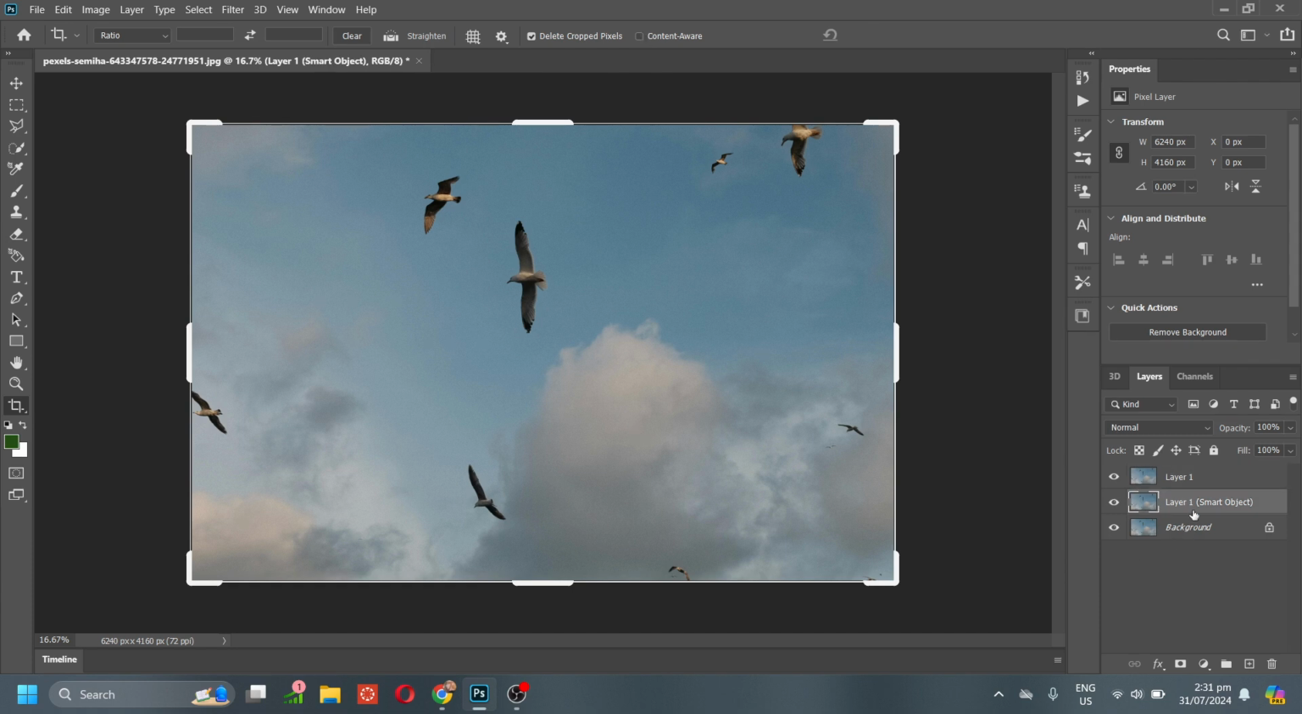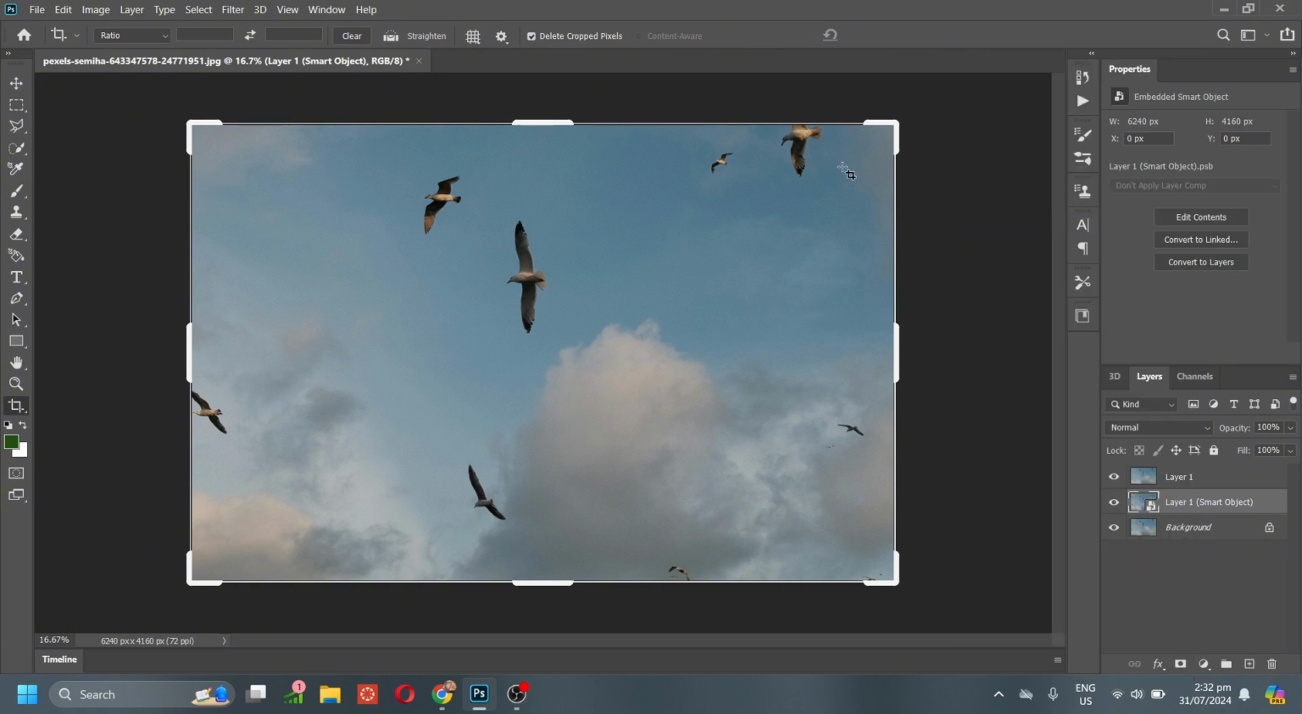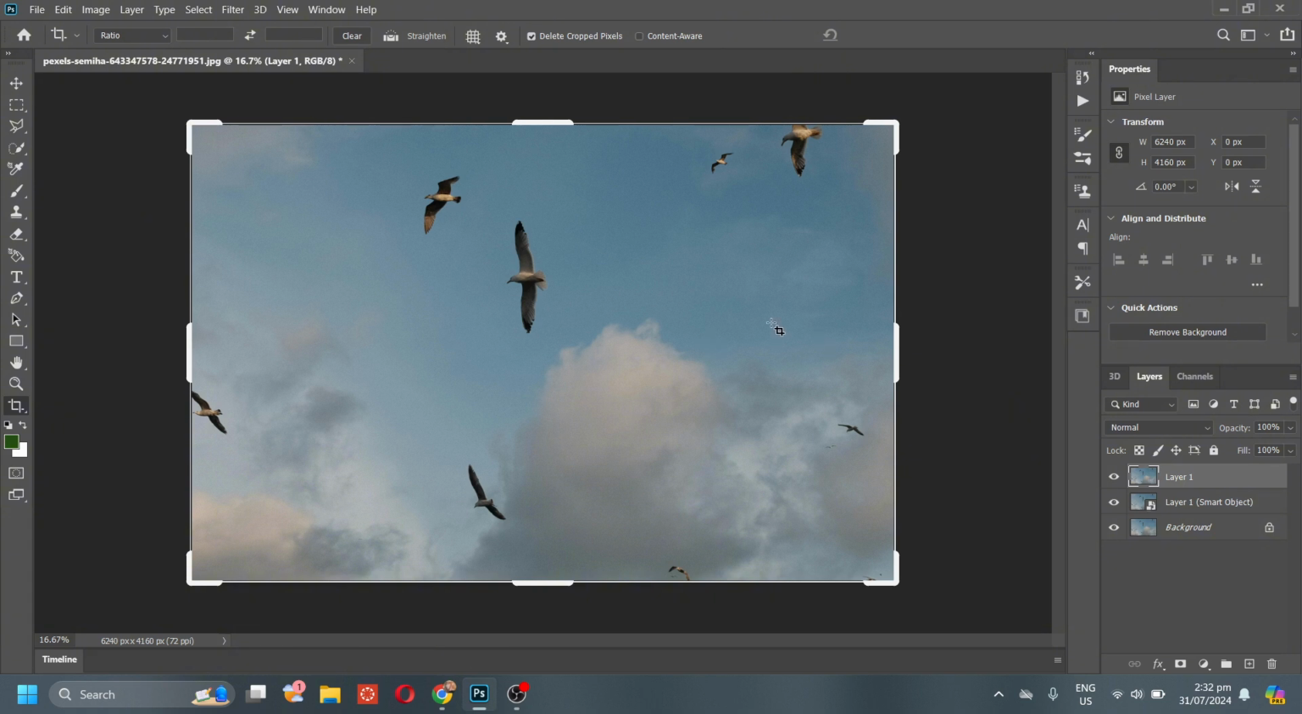Now, another thing that you must consider is, for example, I convert it to smart object. Now, you can see that I can't use content aware in this image because it's a smart object. So here, this is a normal image. You can see that I can use content aware in this one.